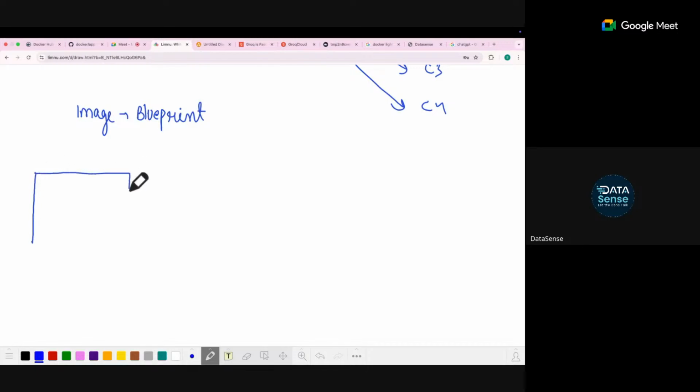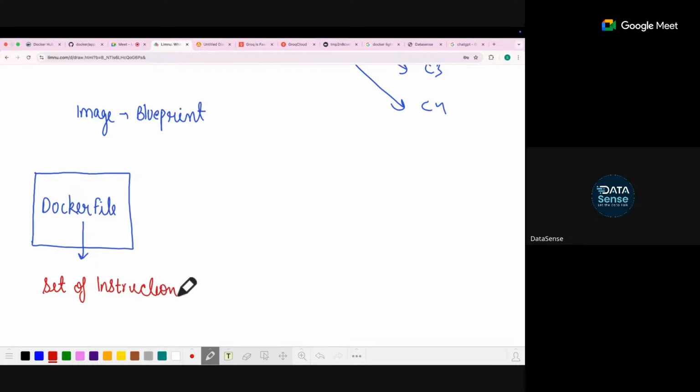We create a Docker file, and this process remains the same. It does not matter if you are doing a small project or a big project, everything remains the same. You create a Docker file. This Docker file is nothing but a set of instructions. I'll show you how it looks. You create a set of instructions, and based on this Docker file, you create an image.